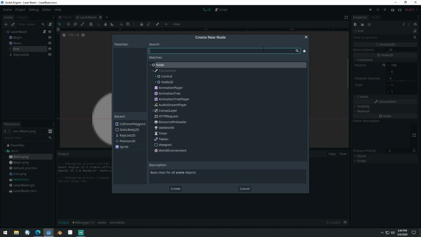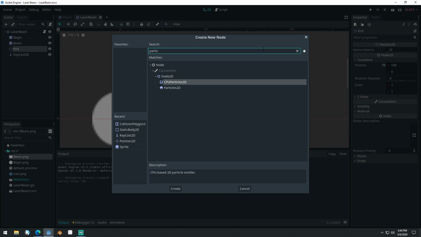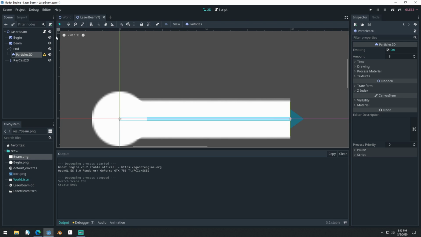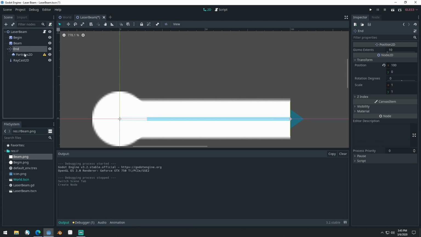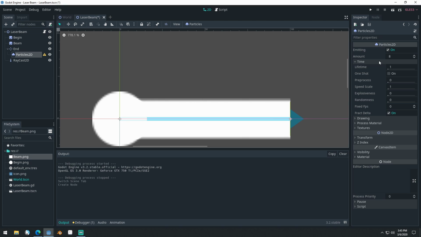We'll add Particles2D to our end node. That way they're always at the end. And we'll set their lifetime to 0.25. I don't remember exactly what I set all these properties to, and I don't know that I am going to worry about doing everything. We'll do a pre-process of 0.25. That just makes sure that the particles are processed a little bit right before starting the game.